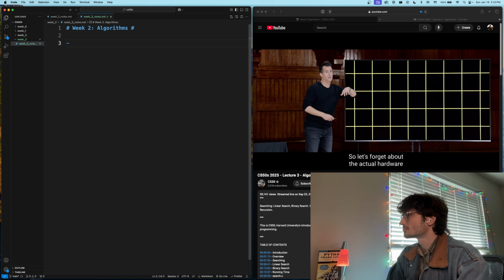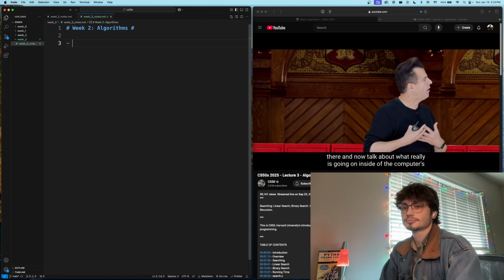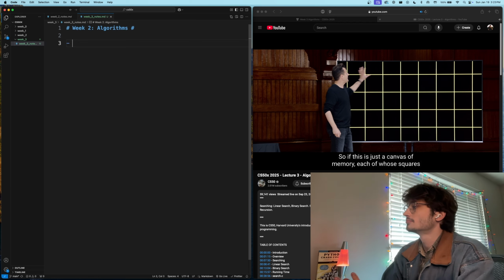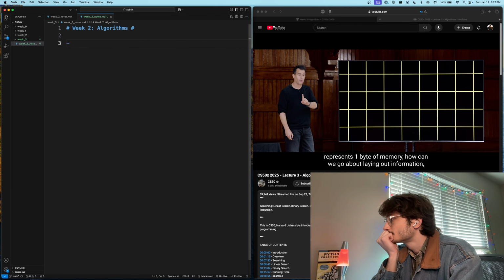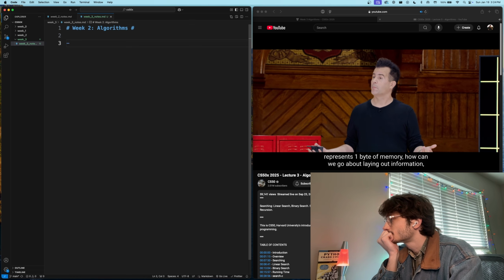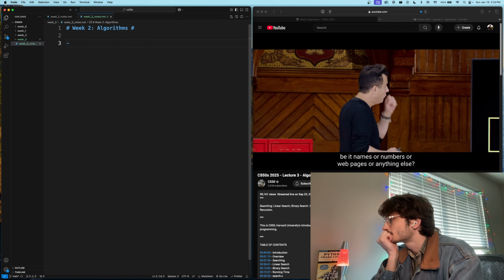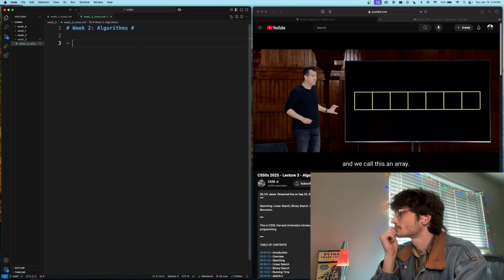So let's forget about the actual hardware there, and now talk about what really is going on inside of the computer's memory, borrowing ideas from last week. If this is just a canvas of memory, each of whose squares represents 1 byte of memory, how can we go about laying out information, be it names or numbers or web pages or anything else? Well, recall that we divvied this memory up into chunks last time, and we called this an array.